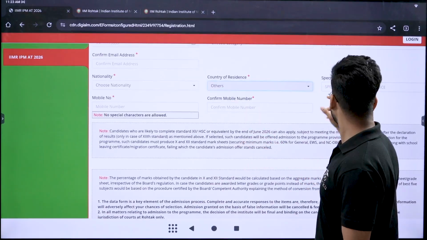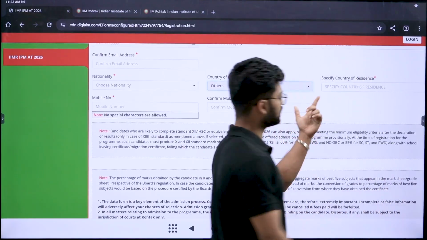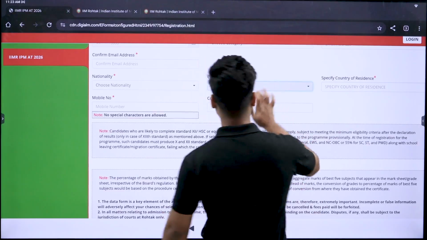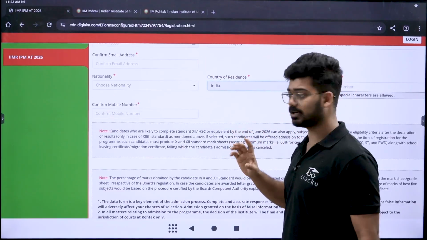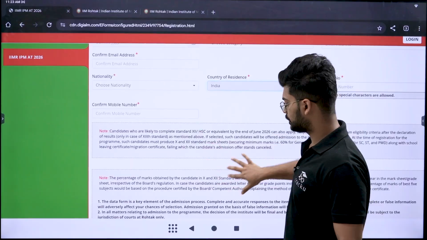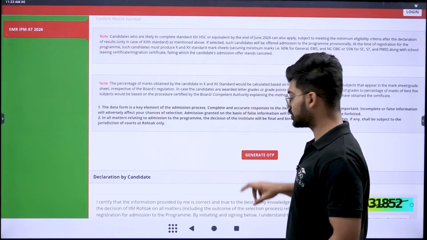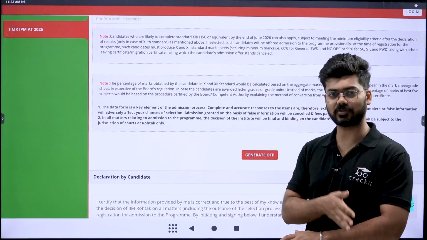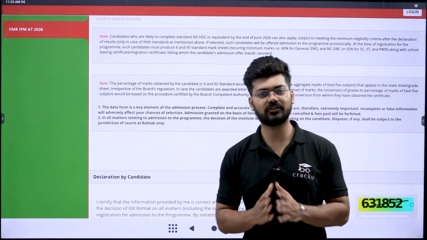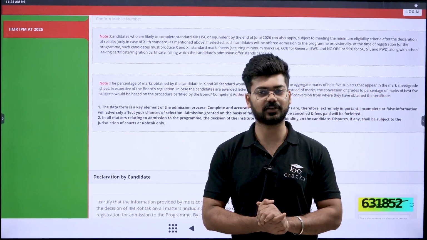If you tap others, they are asking you to specify the country of residence. If it's India, just tap India. Then enter your mobile number, confirm mobile number. After this, you have to generate an OTP so that you will be registered on the website for the further processes. So, meanwhile, we will fill up the details and let you know the further process.